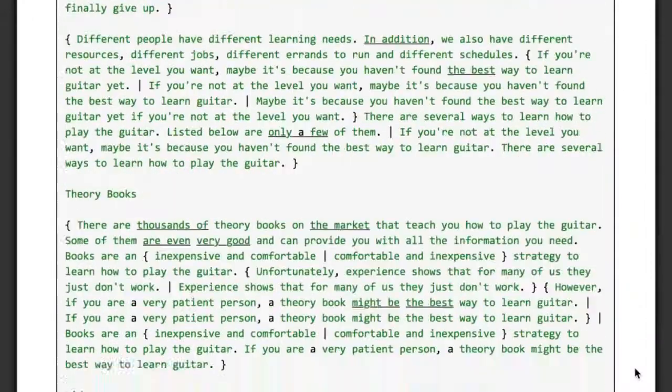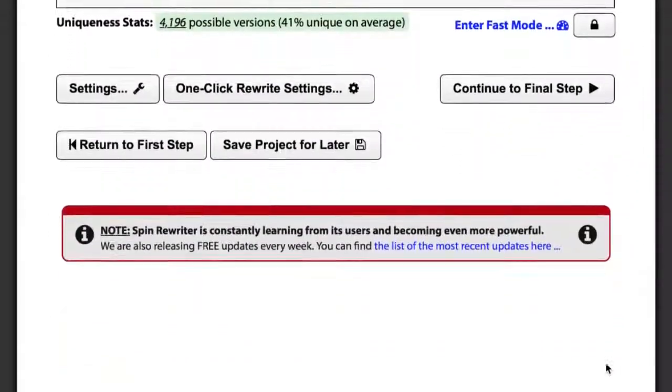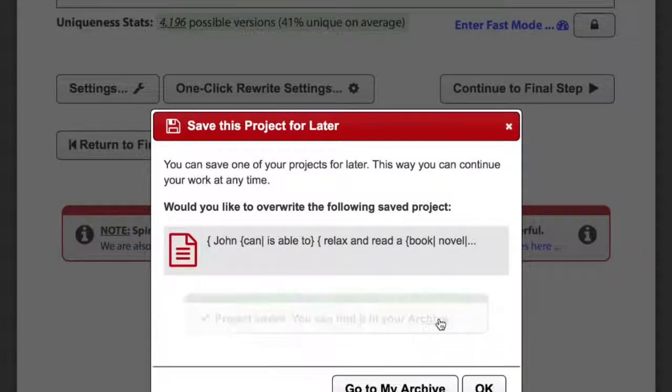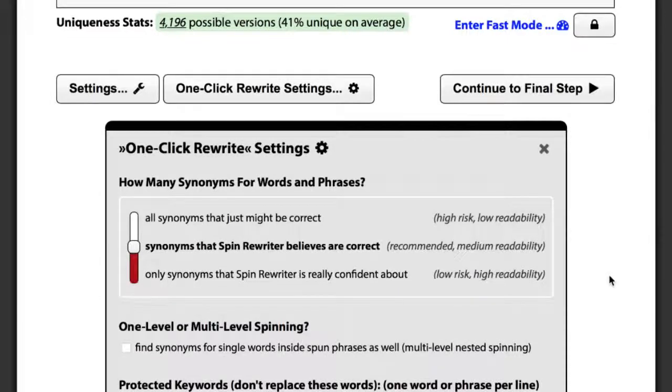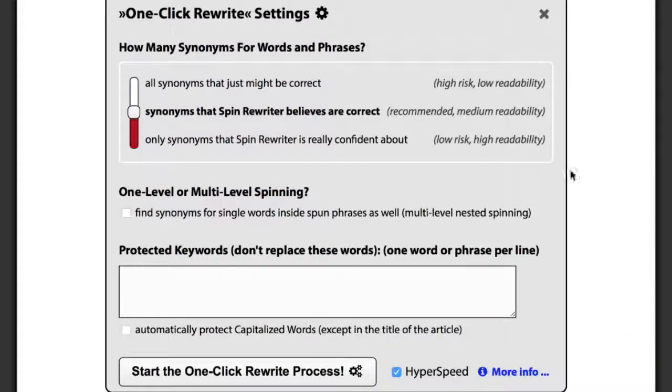Below this editing area here, you can always see the uniqueness percentage of your current article. Once you've selected a couple of synonyms like we did above, you can always decide to save your project for later, and you can continue spinning that article whenever you want. Or you can just let Spin Rewriter do all of the work for you. Just click the one-click rewrite settings button and you'll see a couple of settings. Here you can select if you want your articles to be as unique as possible or as readable as possible, and it's usually best to select the recommended medium option.